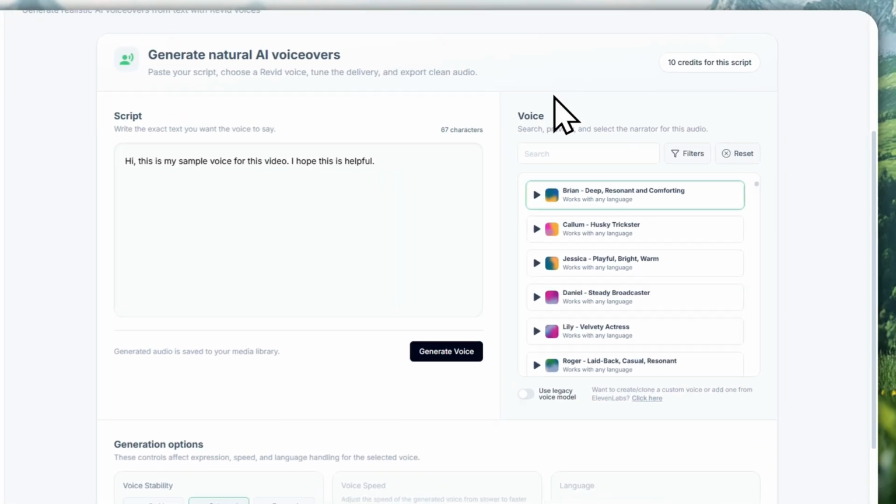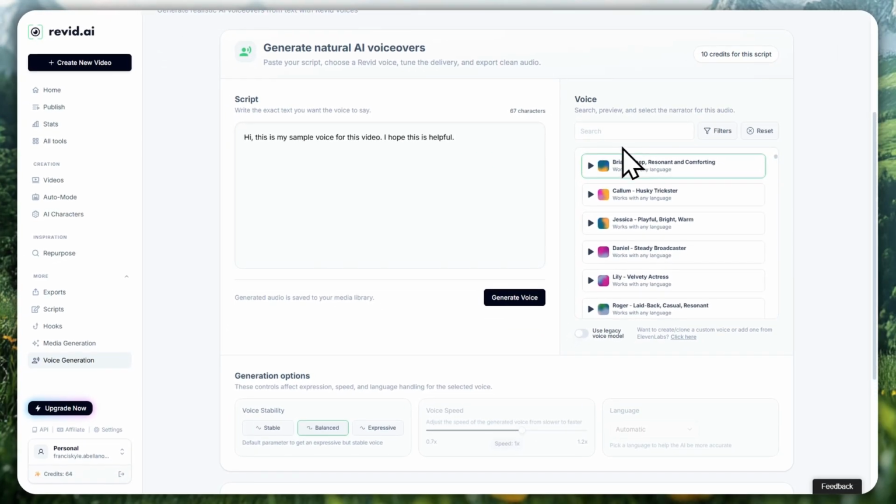And then you would want to go here on the right side where you can select the voice that you want. Once again, you can click here on the play icon if you would want to preview the voice and how it sounds like.